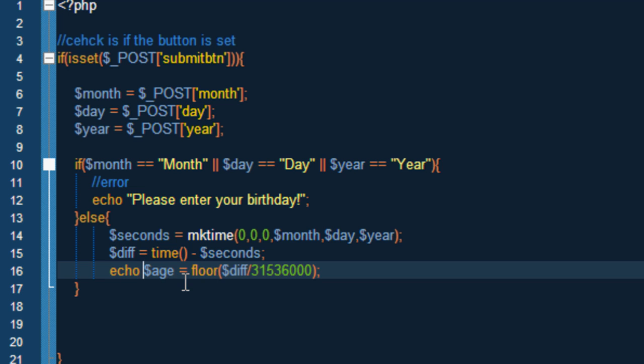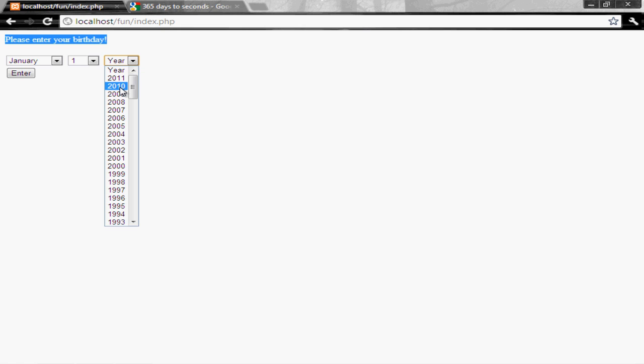So let's echo this. First, let's save this. Go to our localhost, refresh. So let's test this out. So if the user didn't enter their birthday and clicked enter, please enter your birthday. So now let's enter a birthday. So January 1, 2010, 12. That's good. So as you can see, we get a whole number.